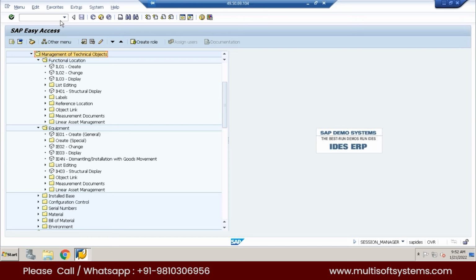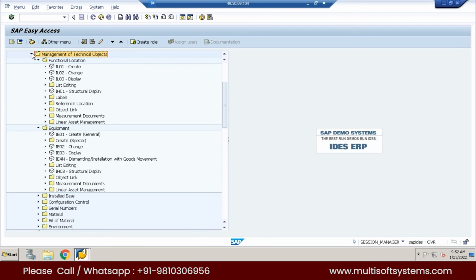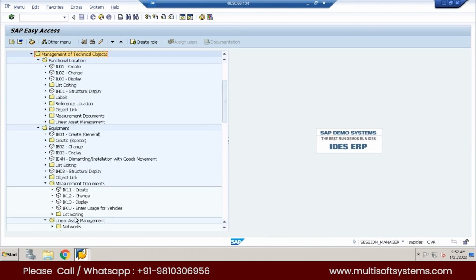Now, for the maintenance engineer or planning engineer, are the codes separate or together? Is there any way to filter? No, everything is together. It's based on the functionality. But if you see management of technical objects, here you will get the master data related records. So you need to create this master data. But it's not like the planner also needs to create IK11 like this. It's interlinked with each other.